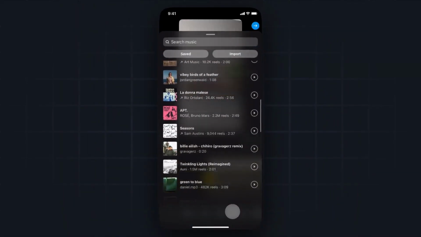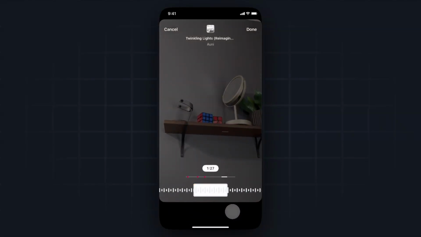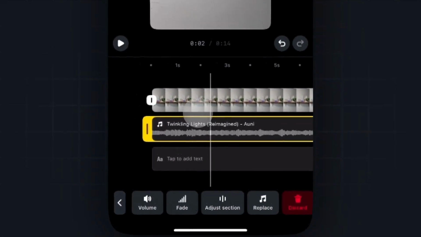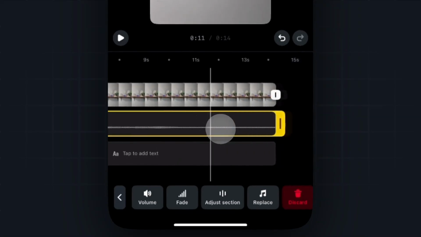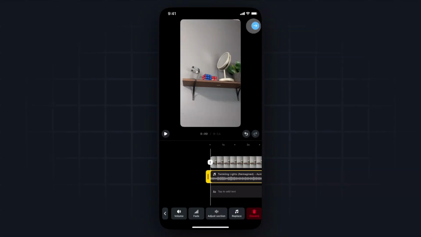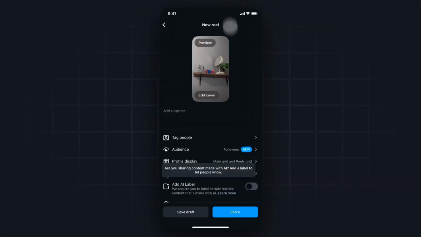So if we don't want this song and we want something else, we can go ahead and choose something else. Select where we want it to show up in the reel. And then now we can see that the new song that we just added has been added in place of the old song that we had on our Instagram reel. So now if we go ahead and tap the next arrow at the top right, we can go ahead and go through the process of sharing our Instagram reel.